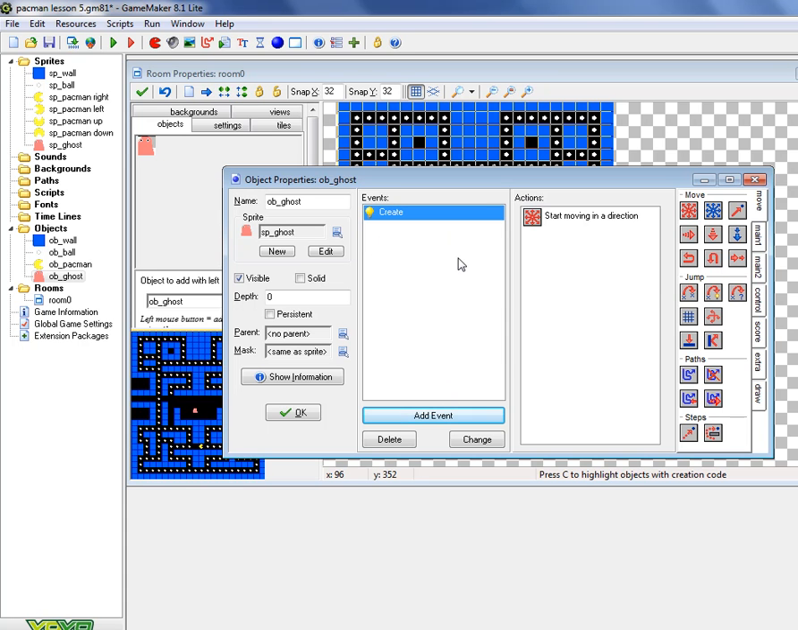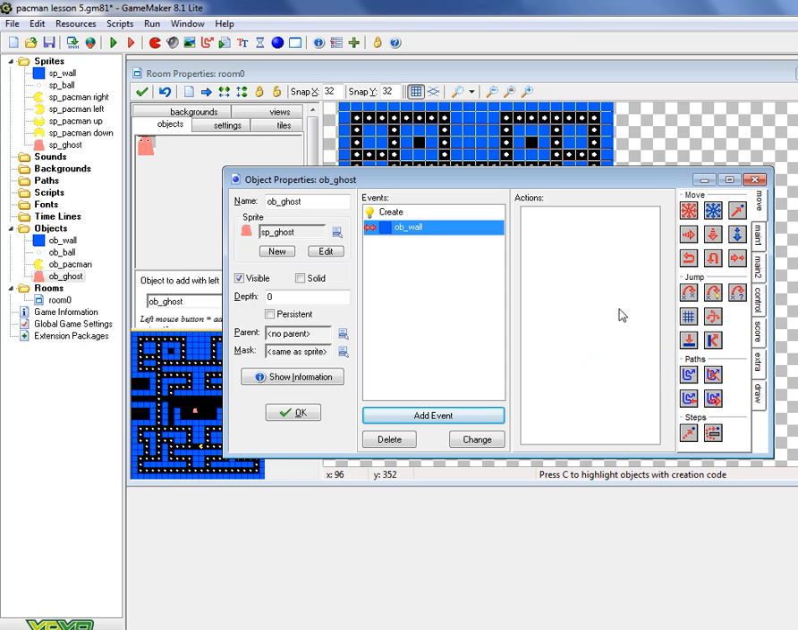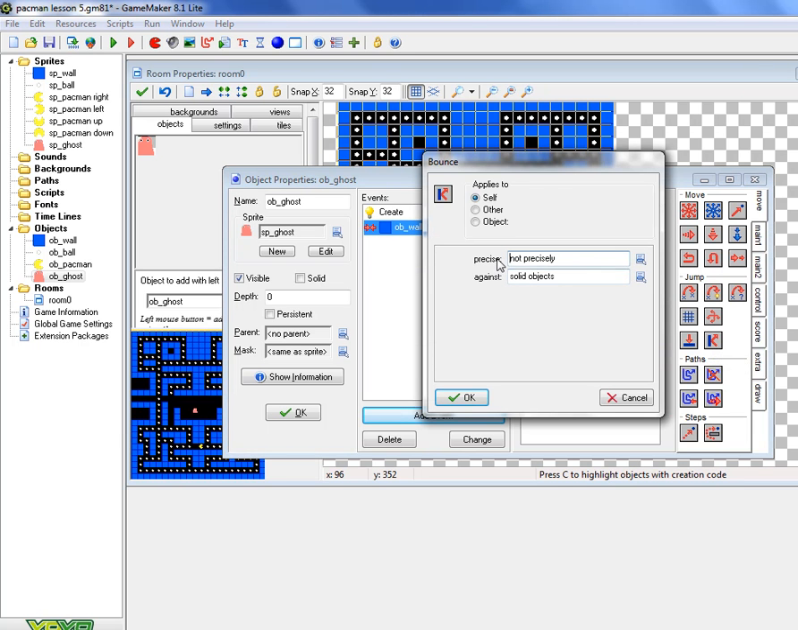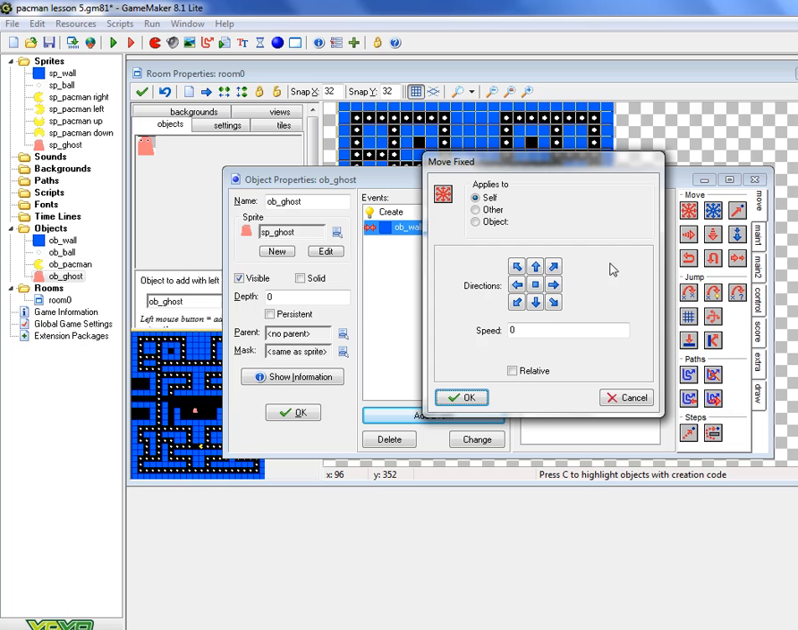And now we need to add a collision event with the wall. Let's go to wall. And then what I want you to do is, when it hits the wall, we want it to bounce off the wall, but not precisely. Just leave this as not precisely. And then when it hits the wall, this is where you need to change it. It should either go up, to the right, down, or to the left. Don't do diagonal, okay? And let's hit 8.